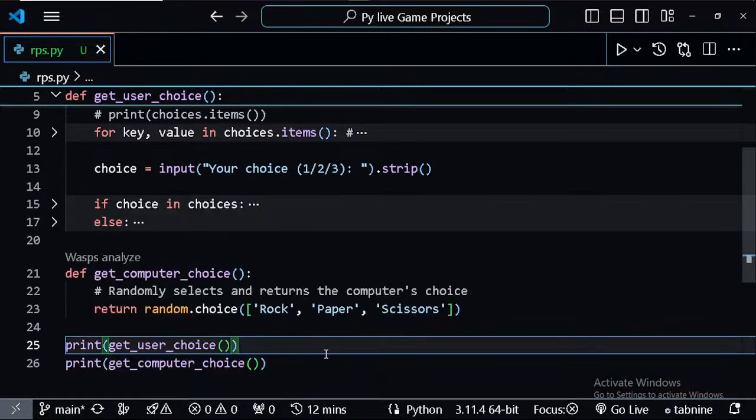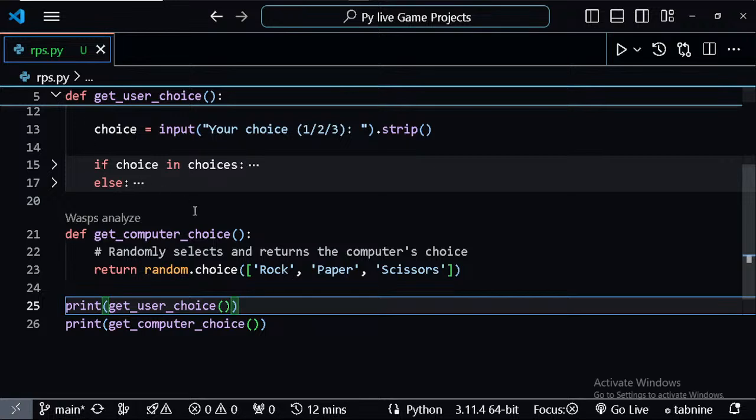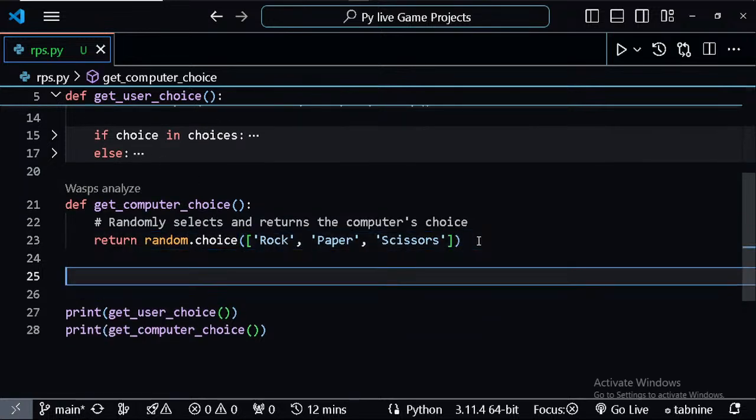So now let's determine the winner. Let's have another function here, and I'm going to call this function def determine_winner.